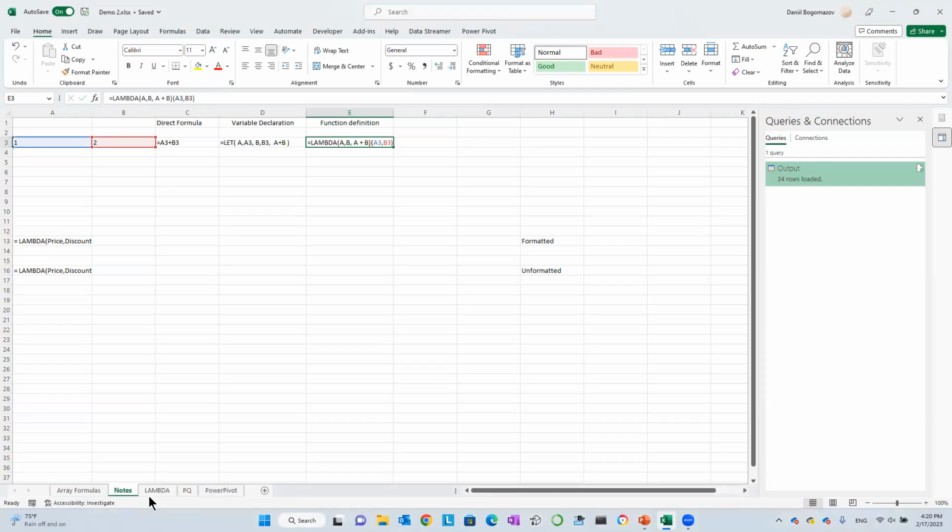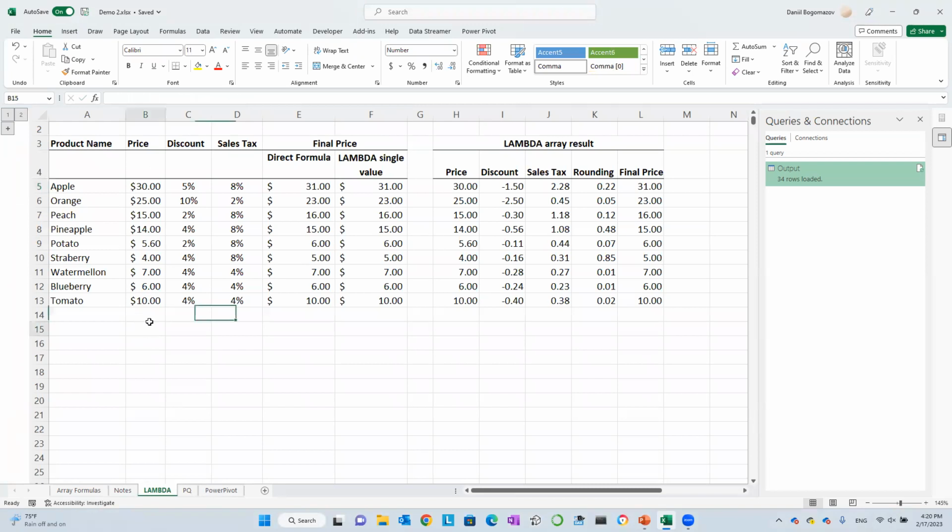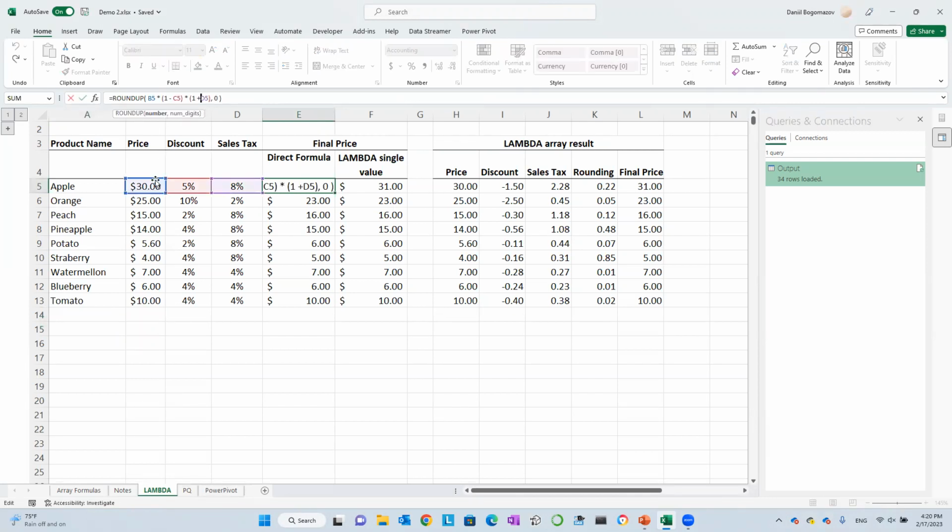Let's look at an example here. We will return to the same data set we discussed before. In this cell, I just created this formula. I want to calculate the price of the product using price, discount, and sales. So we multiply price to account for the discount, then we calculate the sales tax, and then we round it up, no cents. So you see this number. That's a typical way to do this calculation in Excel.